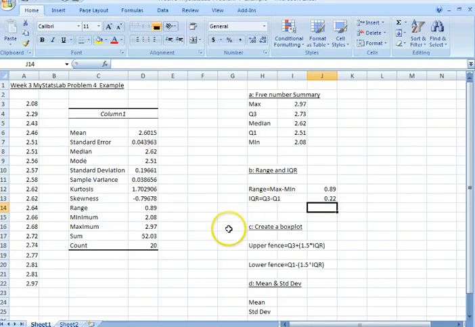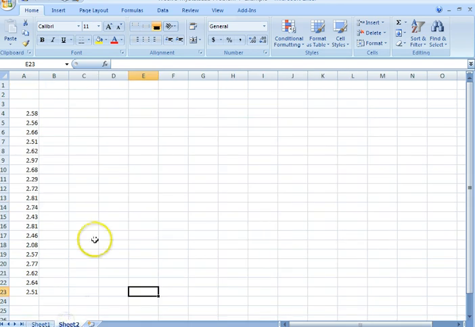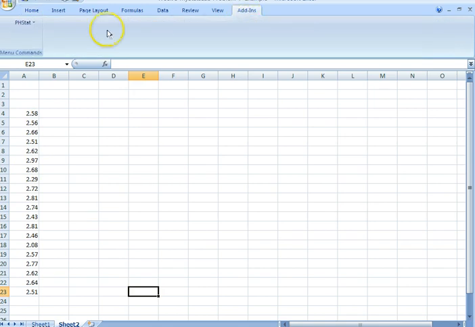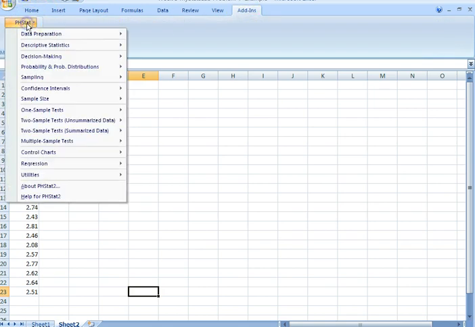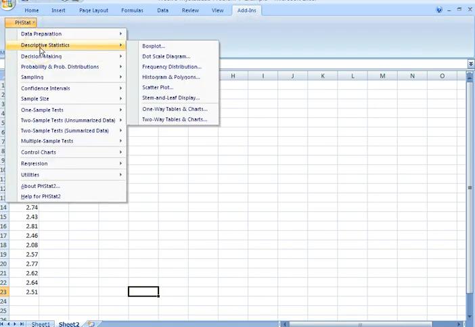Now for part C, it asks us to create a box plot. So let's let PHStat do that for us. I click on sheet 2 here, and here's our raw data again. This time we're going to go to add-ins, PHStat2, descriptive statistics, and there's our box plot.